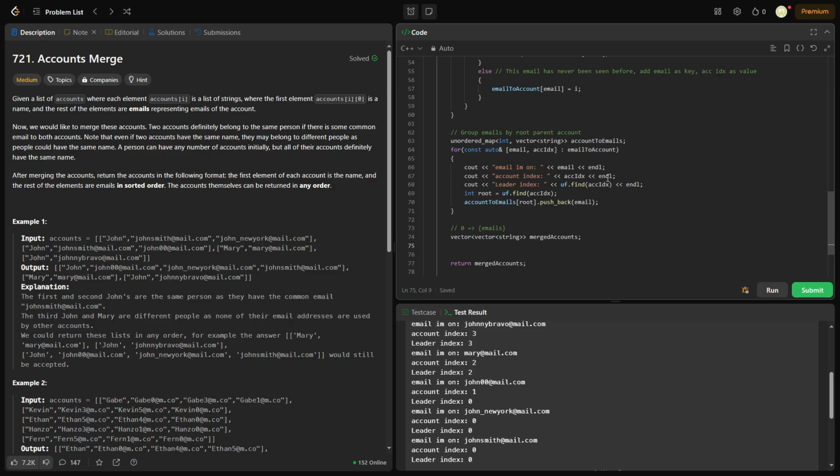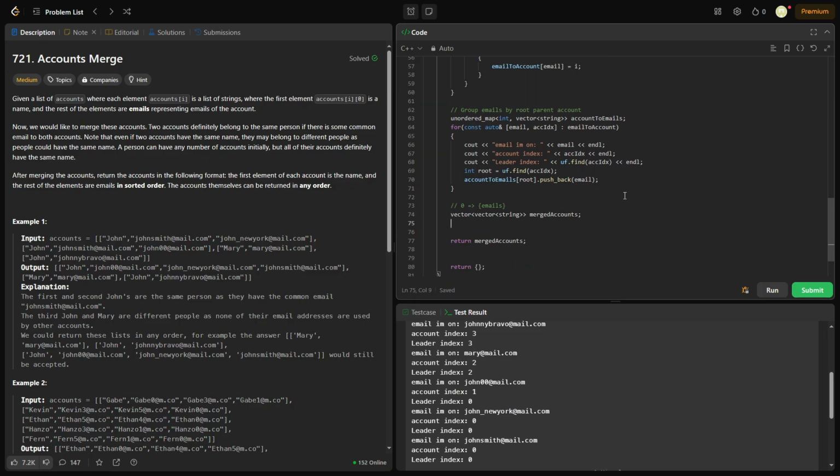Okay. So we're going to iterate through this up here that we just created, the account to emails. So we're going to say for const auto. And remember, the key is not the email now, but the key is actually the account index. And the emails are the values. Okay. So we're going to say account to emails. So when we build this out, look at our output. We have to first get the name, then get the emails. Get the name first, and then get the email.